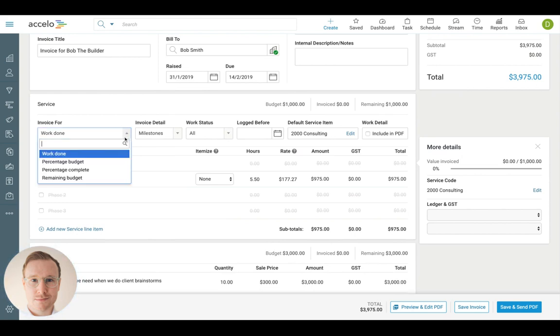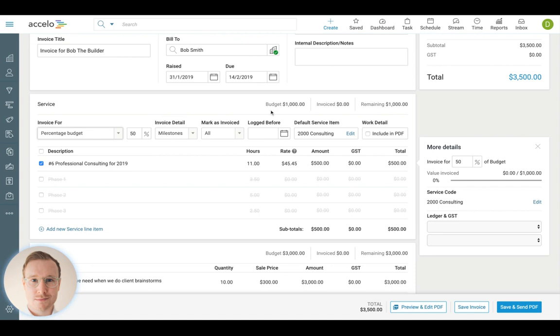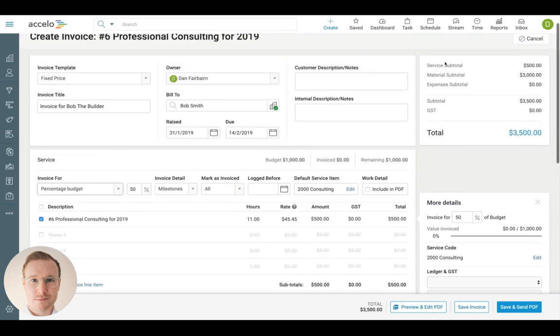The other factors to understand, we'll move back to percentage budget, is that we can actually see the budgeted value, how much has been invoiced so far, and the remaining budget. We can see a current running total of work so far as well. This is including materials and expenses.